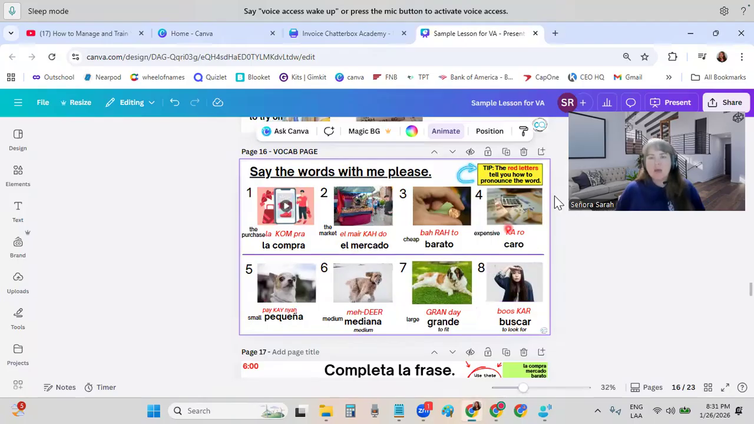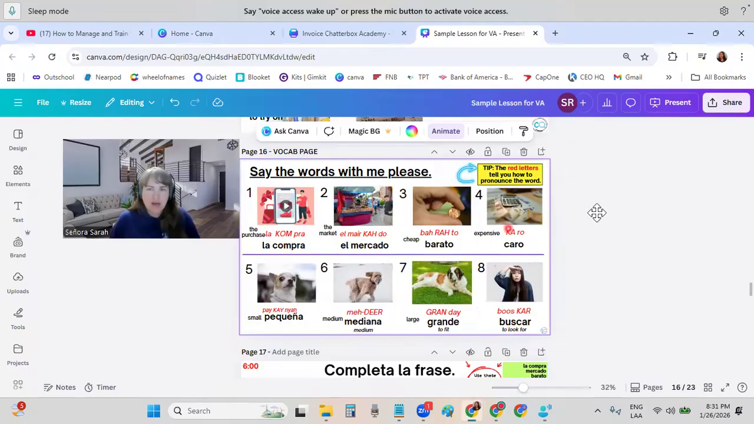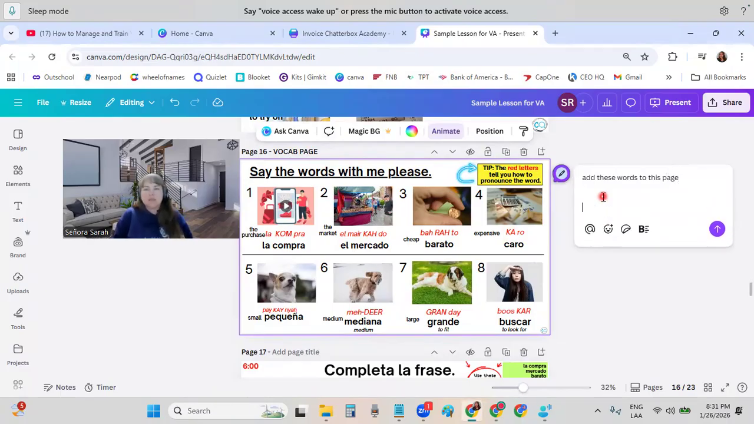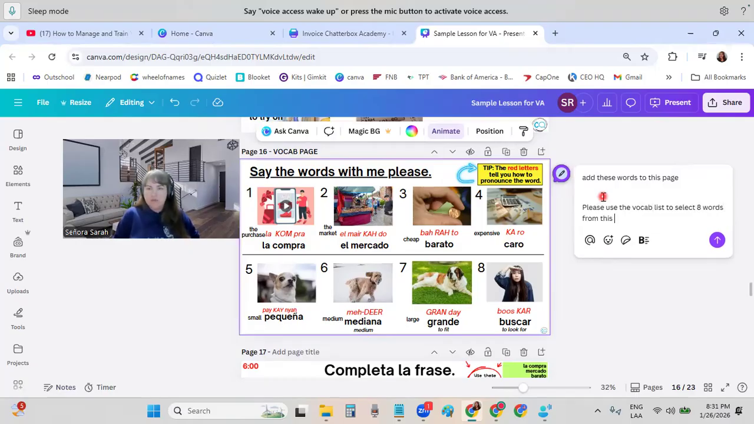Now listen, I will often have a comment like so. I'll put you a comment on Canva. And I'll say like, add these words to this page, and then I'll have like 8 words listed. I might not. I might just say, please use the vocab list to select 8 words for this theme, right? Maybe I'll do that.